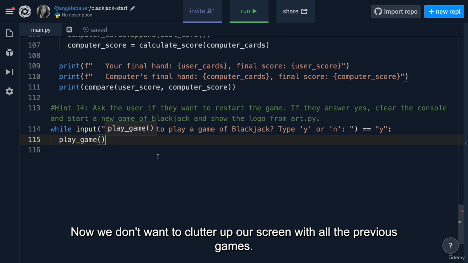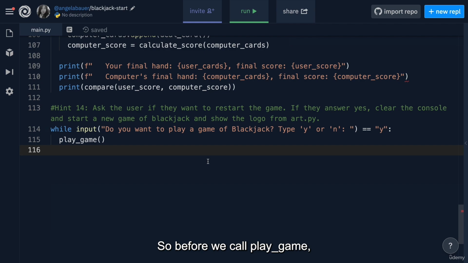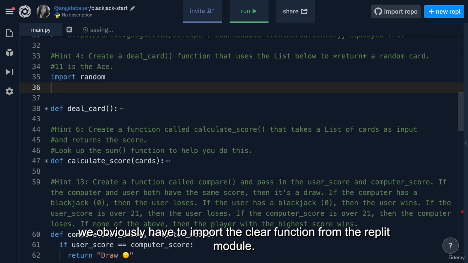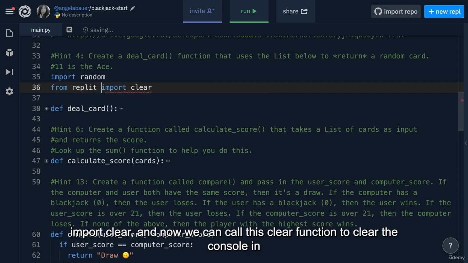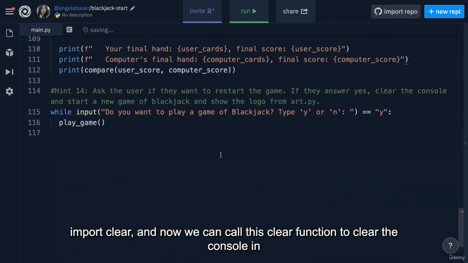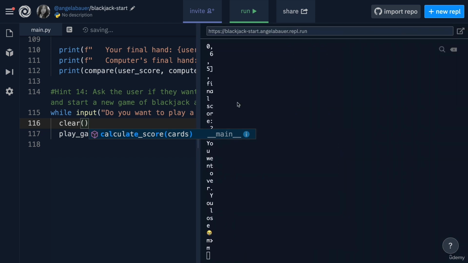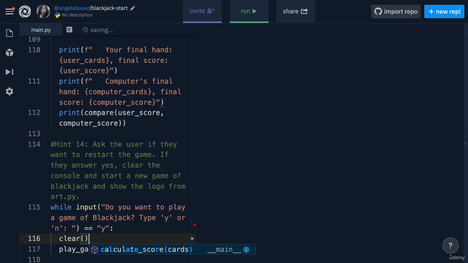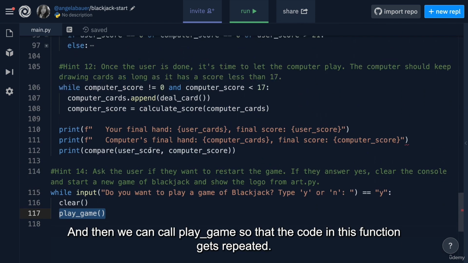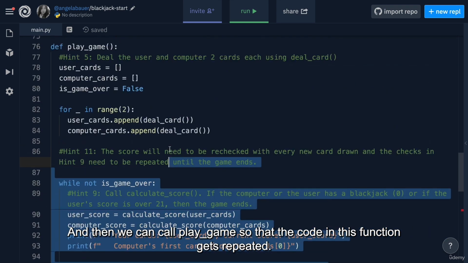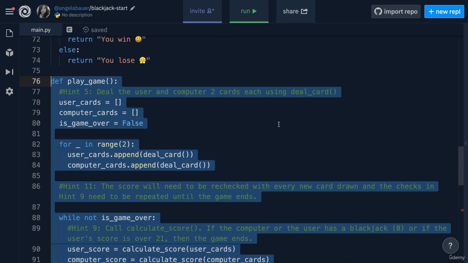Now, we don't want to clutter up our screen with all the previous games. So before we call play_game, we also want to clear the console. And to do that, we obviously have to import the clear function from the replit module. So from replit import clear. And now we can call this clear function to clear the console in here after each game. And then we can call play_game so that the code in this function gets repeated.